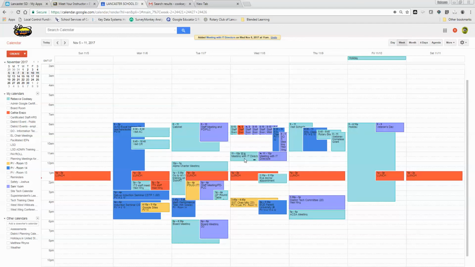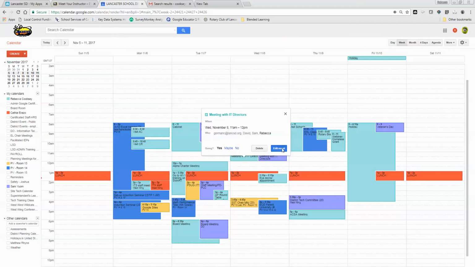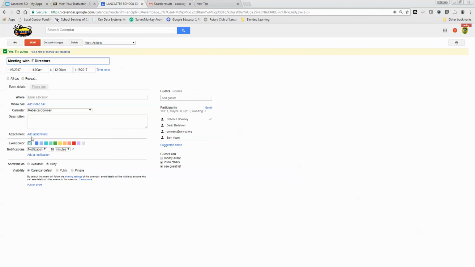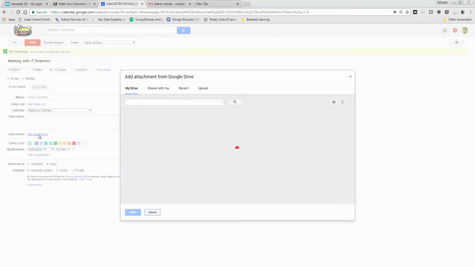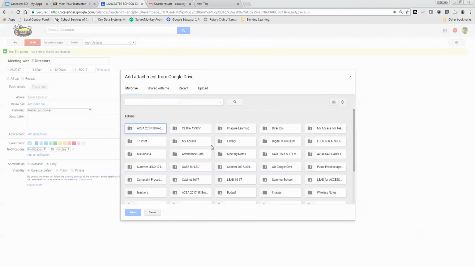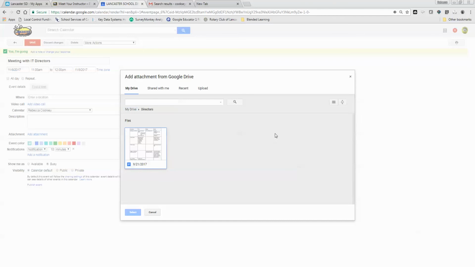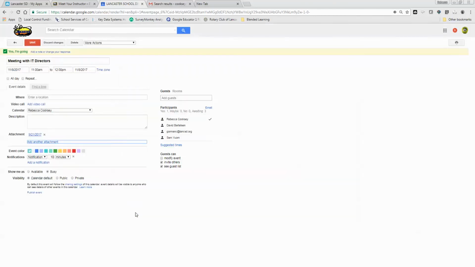Okay, so let's say I'm going to go back into this event, edit the event. And I want to add an attachment. I want to add the agenda for this meeting here. So I'm going to go to my Google Drive, find an agenda in here, select, and see it added that agenda right there.